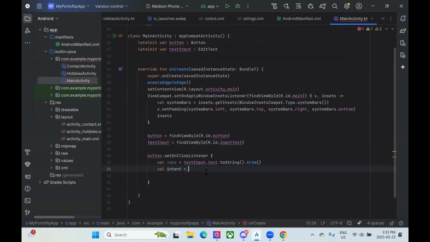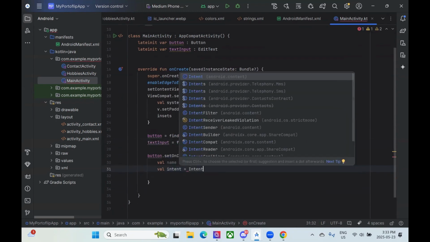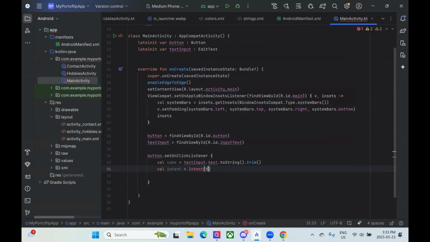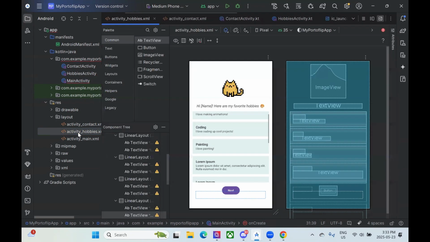So I'm going to create a value for intent. I'm going to start by writing intent in here, and the first parameter is this. The intent basically works like this: where are you right now, and where do you want to go? Right now I'm in main activity, and where I want to go next is the hobbies activity page.